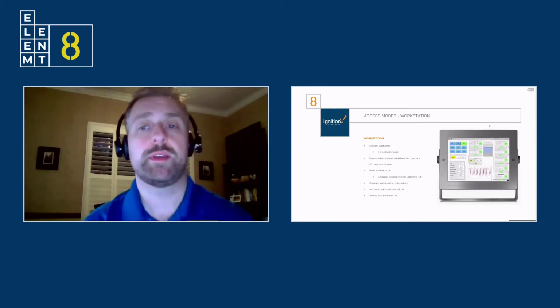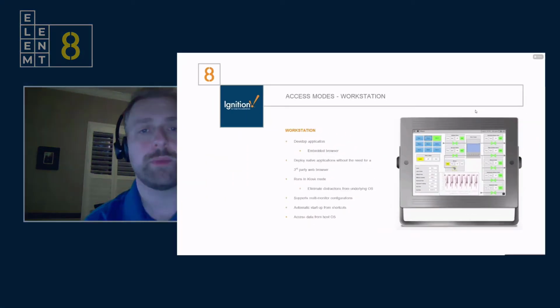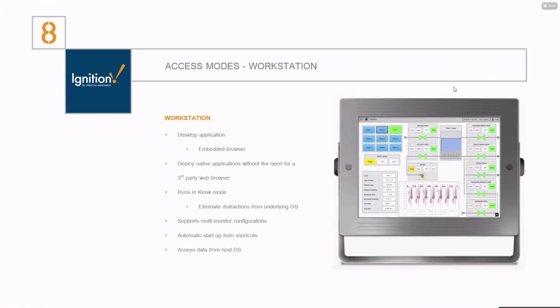The third access mode is something that we just introduced in Ignition 8.1 yesterday, and that is Workstation. Workstation is a desktop application that has an embedded browser. You can think of it very much like the native iOS and Android app, except it's targeted for Windows and Linux. As an application, having the embedded browser, it's the same Perspective project, but having the application allows us to get access to the underlying OS. And we can eliminate distractions in the underlying OS, because we can run this in kiosk mode, in full screen mode.